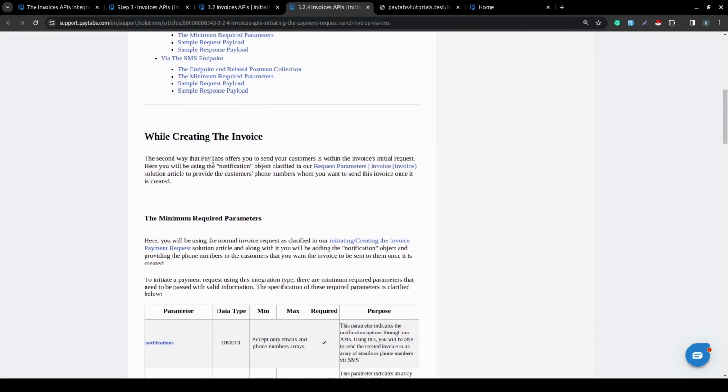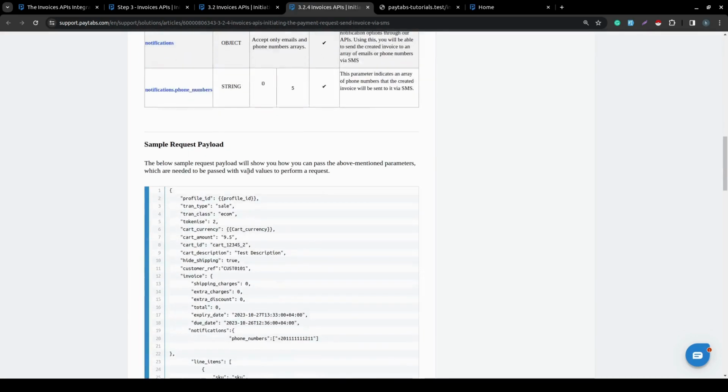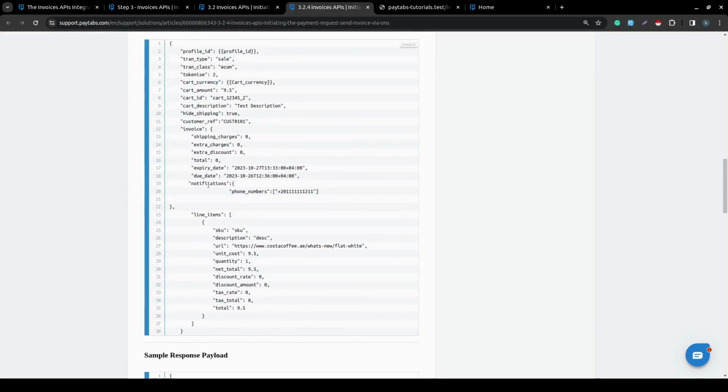If we test out the first way, which is the while-creating-the-invoice way, we will see that we have here an object called notification that we can add to our invoice object, and this object will contain a parameter called phone numbers. It's a list of phone numbers that you can provide, and the invoice will be sent to these phone numbers.